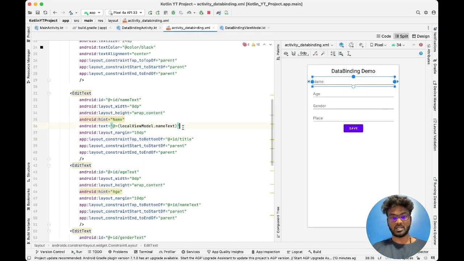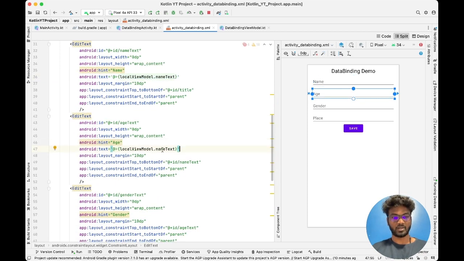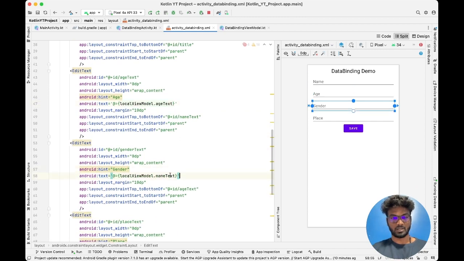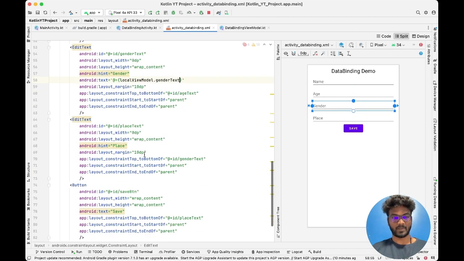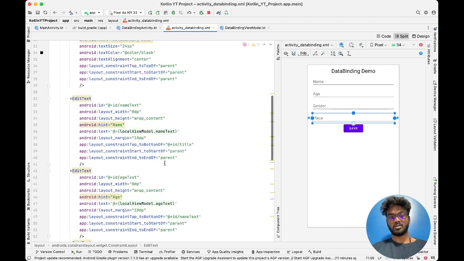The same thing you are going to do for all the edit texts. This is age text, this is gender text, and this is place text. So this is fine. We have enabled all the things in the text view.